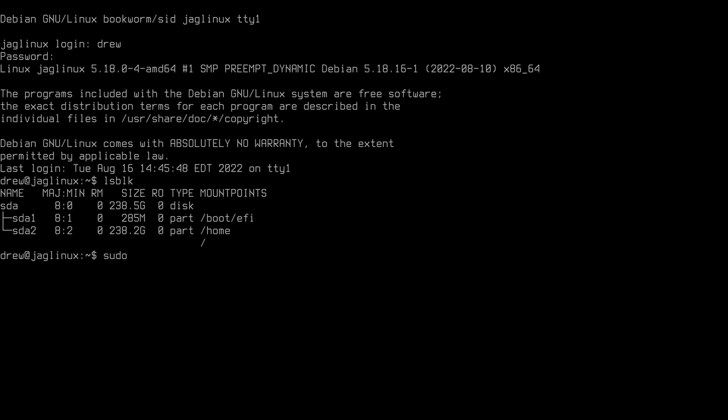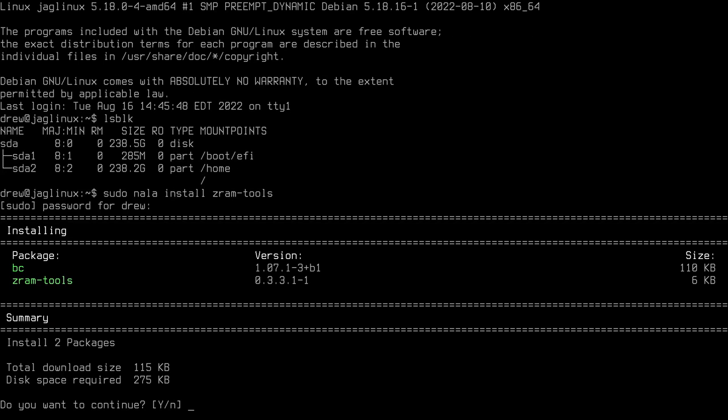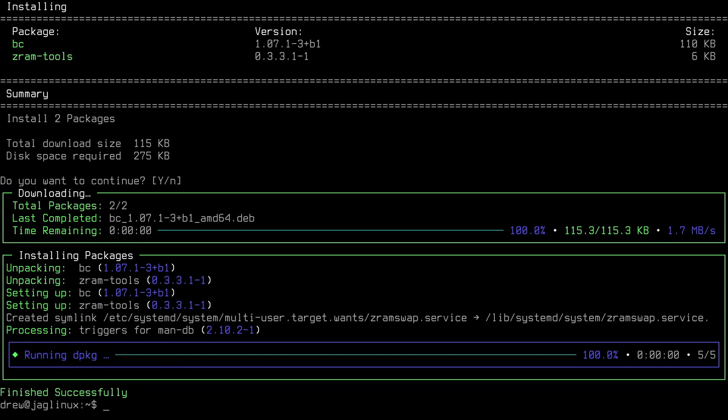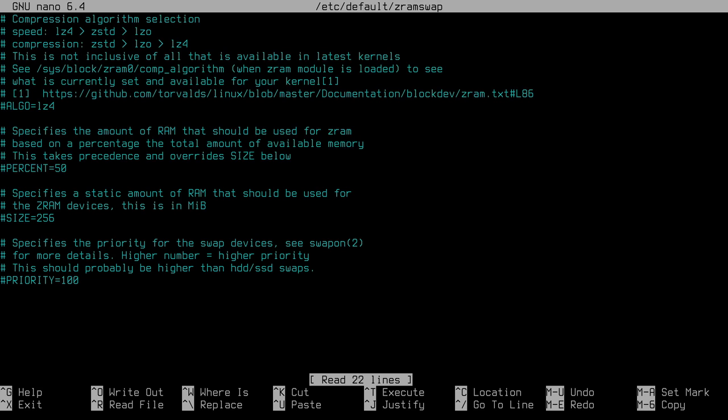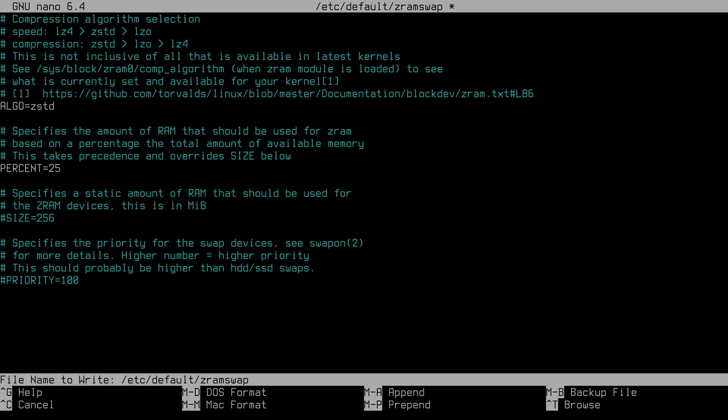So let's go ahead and install. Actually, let's use nala. Nala install zram-tools. Okay, and let's sudo nano /etc/default/zramswap. Okay, and we're going to uncomment the algo. We're going to remove that and put in zstd. And since this is 32 gigs of RAM on this computer, we're going to have an 8 gig swap partition as soon as we allow it to do 25%. So we're going to say Control O and Control X.